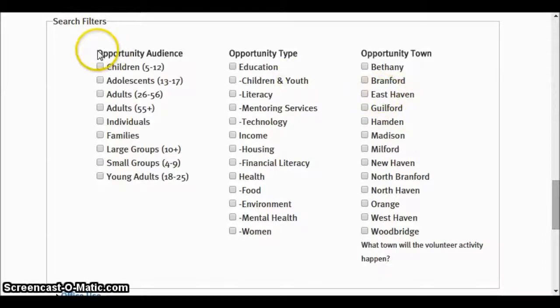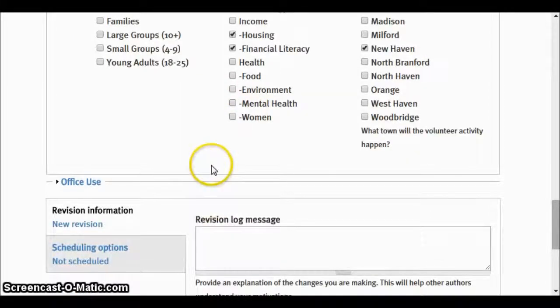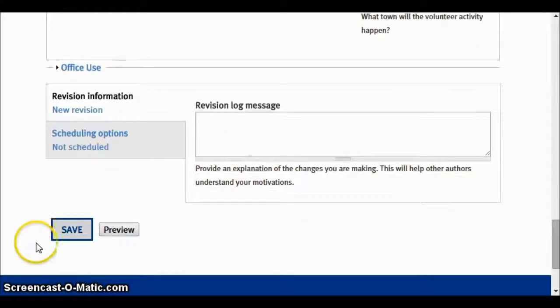Finally, we have some search filters. Here we can identify what sort of people might be interested in this opportunity. I'll say people in New Haven who have an interest in housing and financial literacy, and I'm going to say adults, and we're looking for individuals, not groups. Now I can save.